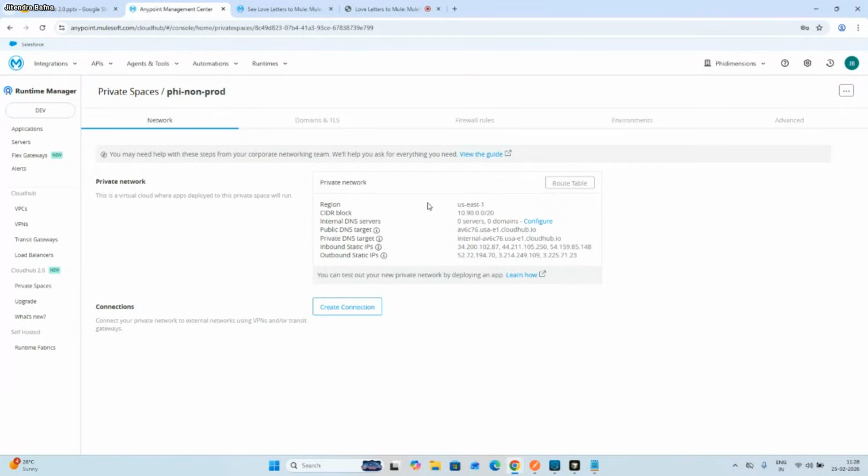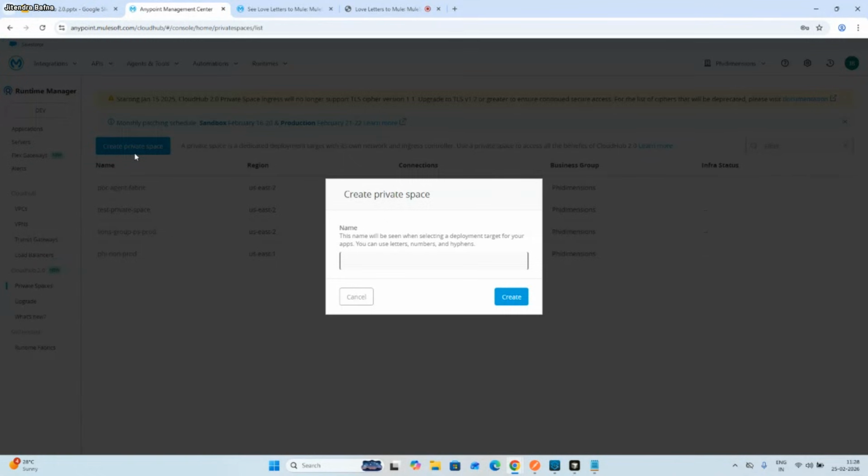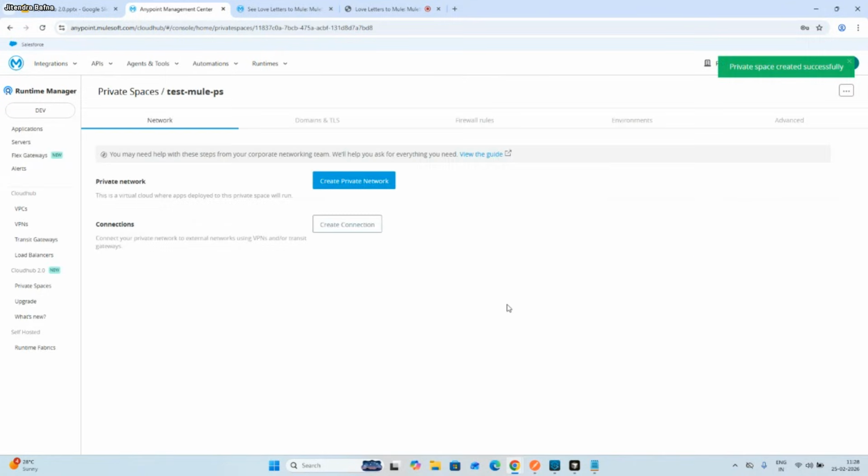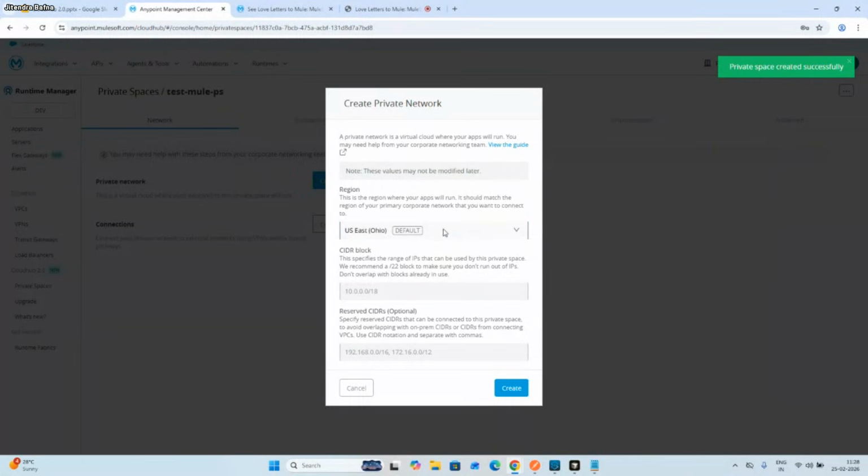So here, let me do one thing. First I create a new private space. Here you can just say test mule ps. You have to give the private space name, right? Once I create it, then you have to create a private network, where you can select in which region I have to create this private space.